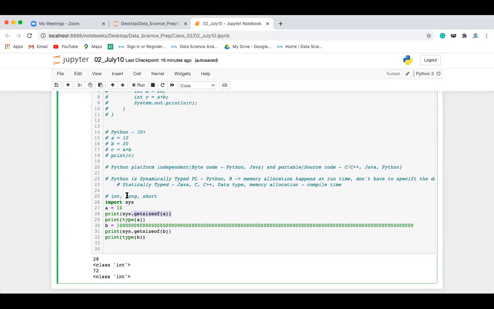And why do we have these different data types in other programming languages? Because if you take a large value, then you have to take the variable as a long data type in the other programming languages. But in Python, you don't have to specify the data type. Every value will be considered as an int. And this long and short depends on the memory it is taking. So memory here is getting allocated at runtime. So there is no requirement of long and short data types in Python.